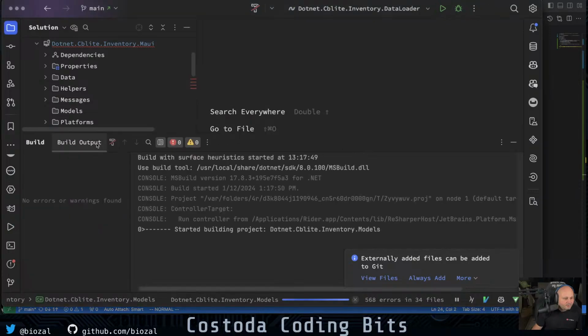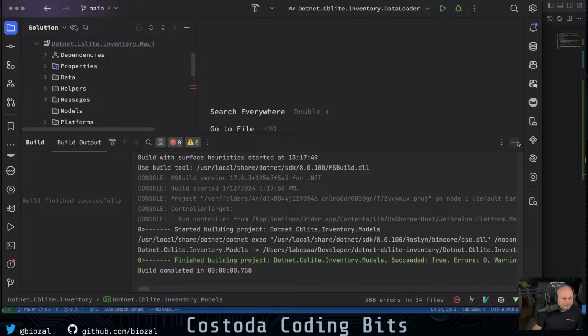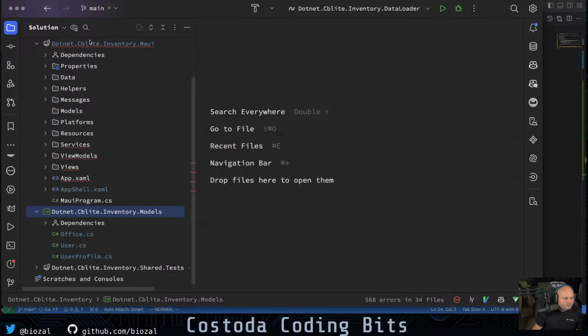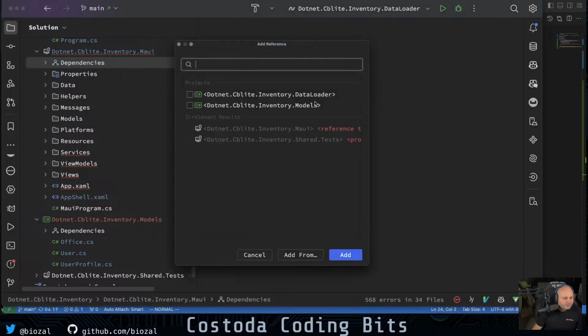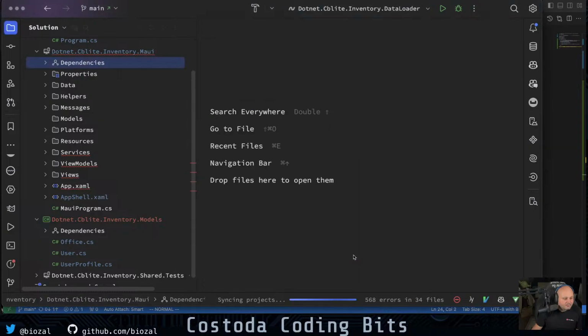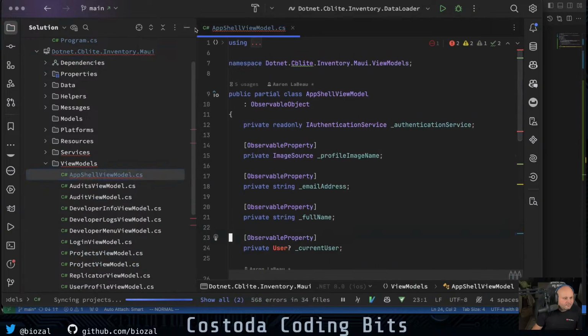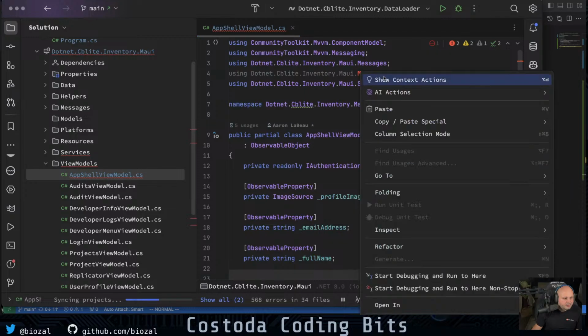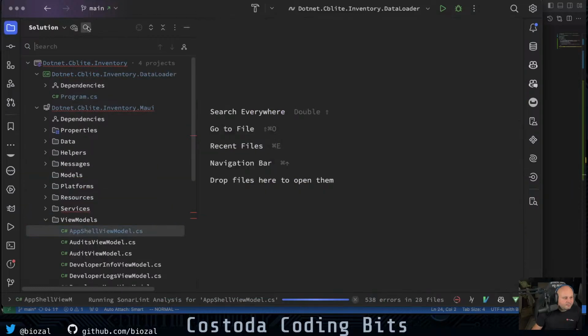Build, stop, build, and run. Build is green. That means that worked. So now what we have to do, though, is do a bunch of fixing. So we have to go to dependencies, add a reference to our models. And then we're going to have to go to all of our view models and fix those, because this namespace could be wrong. So we need to change this out to take Maui out. Just do a substitution. Find.